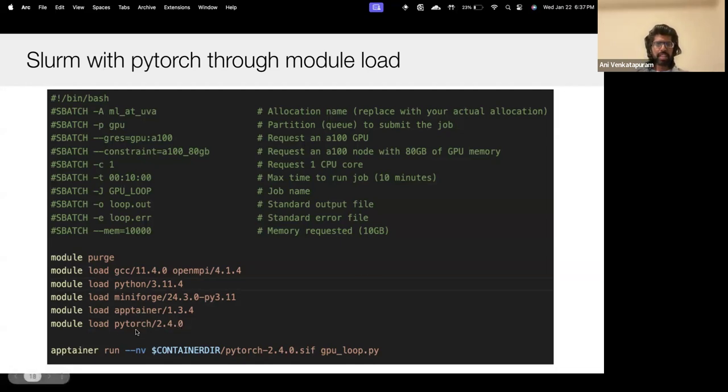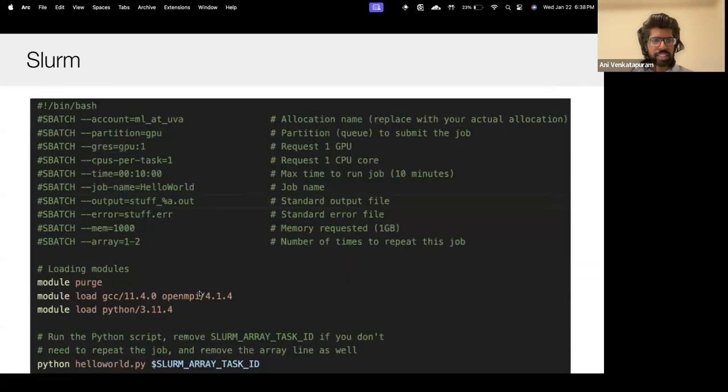The reason I load Apptainer and then PyTorch is because if you go into Rivanna and try to do module spider PyTorch 2.4, you'll notice that it'll say that one of the dependencies is Apptainer. And then over here, it has apptainer run --nv container. You're probably wondering where all of this came from when earlier it was quite simply a simple terminal execution of python hello world.py.